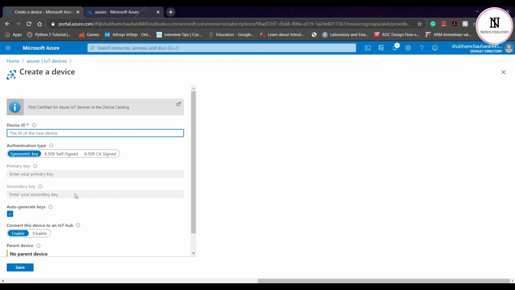For authentication type, select Symmetric key. Select this checkbox of auto-generate keys. Finally, to connect the device to IoT Hub, click on Enable and then Save.